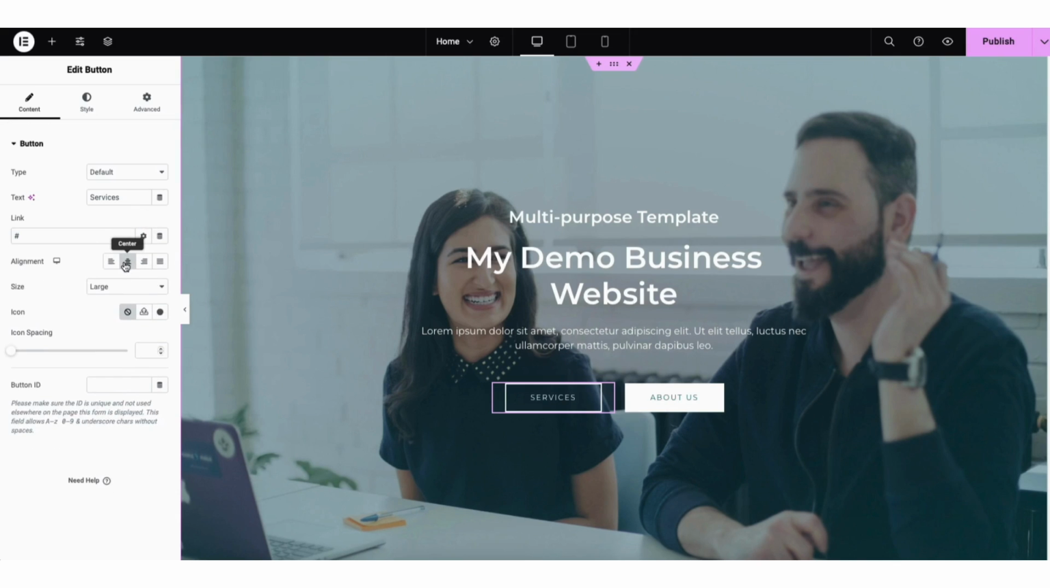You can change the alignment of the button, the sizing of the button. Where you see icon, you can select to not have an icon with the button. Where it says upload SVG, you can upload an icon.